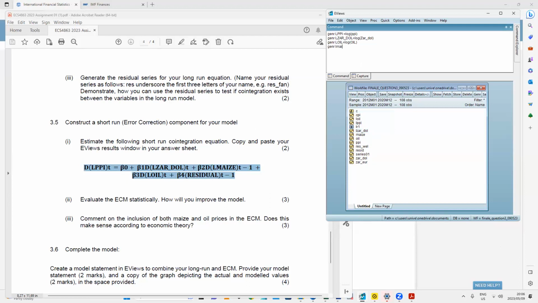L maize is equal to the logarithm of maize. Now a new variable is there. So that's why I say, take a pen and a rough piece of paper, and list your variables. You click one by one. Once you have highlighted the variable, you cancel it out. Highlight the next variable, cancel it out, so that you make sure that you are selecting the correct variables.